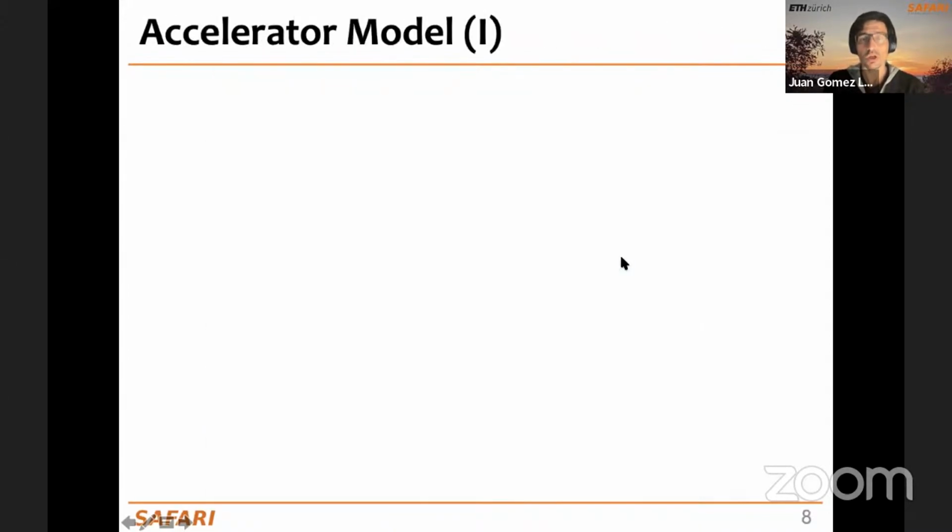Now we are going to start talking about how to program this architecture, and to do so, we will start by reminding ourselves of the accelerator model, because this architecture, as you may remember, is based on this accelerator model.